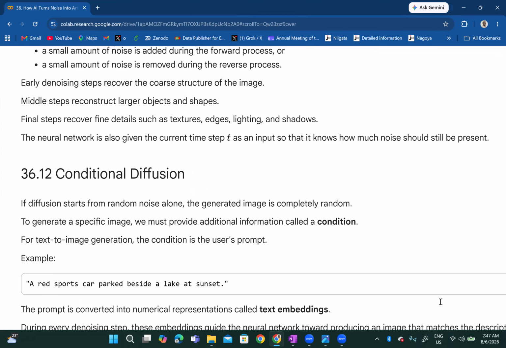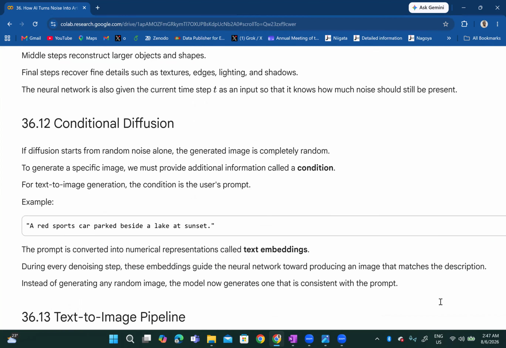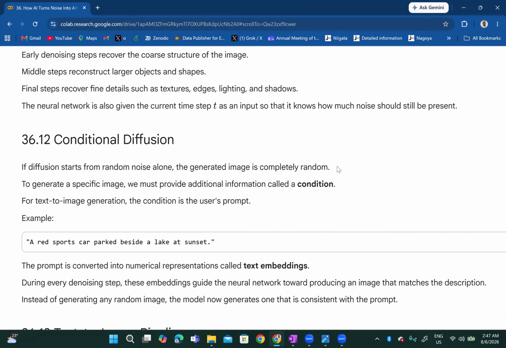Then we have conditional diffusion. If diffusion starts from random noise alone, the generated image is completely random. So to generate a specific image, you must provide additional information called a condition. For text to image generation, the condition is the user's prompt. A red sports car parked beside a lake at sunset, right?